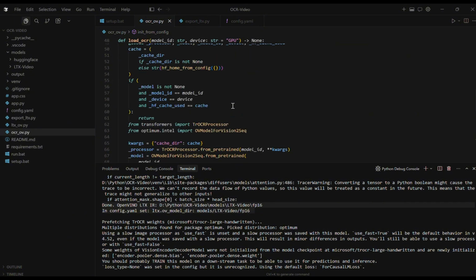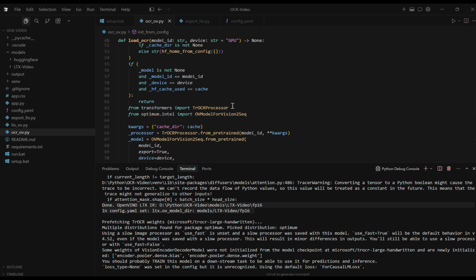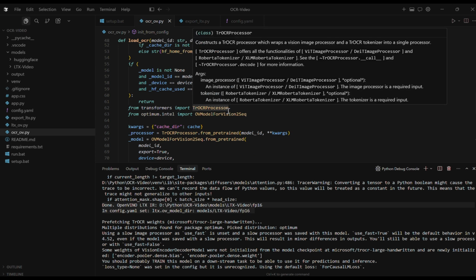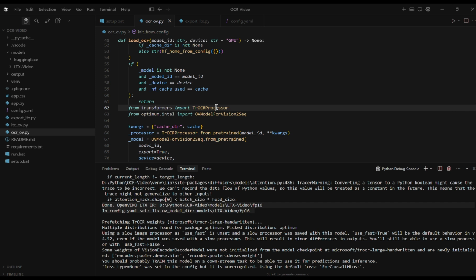So load OCR imports TrOCR processor from transformers. It handles image pre-processing and decoding tokens into text. And OV model for vision to seq from optimum-intel. It's the OpenVINO backed vision to text model, not standard PyTorch inference.